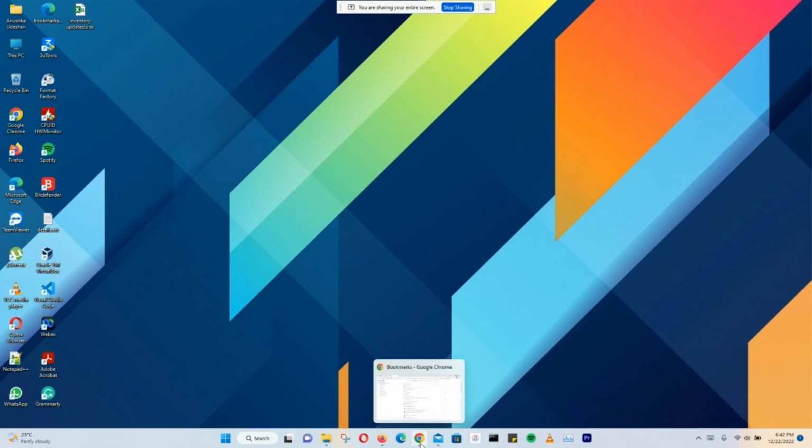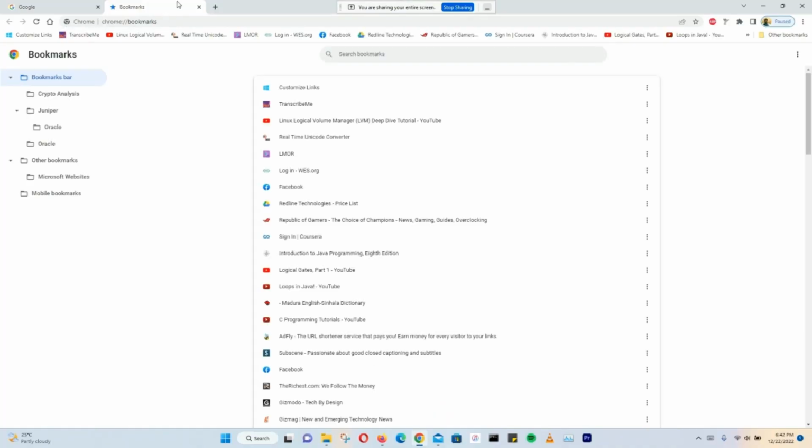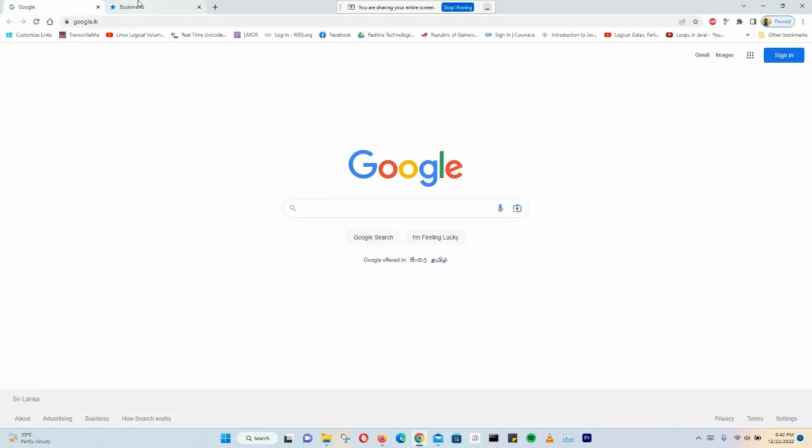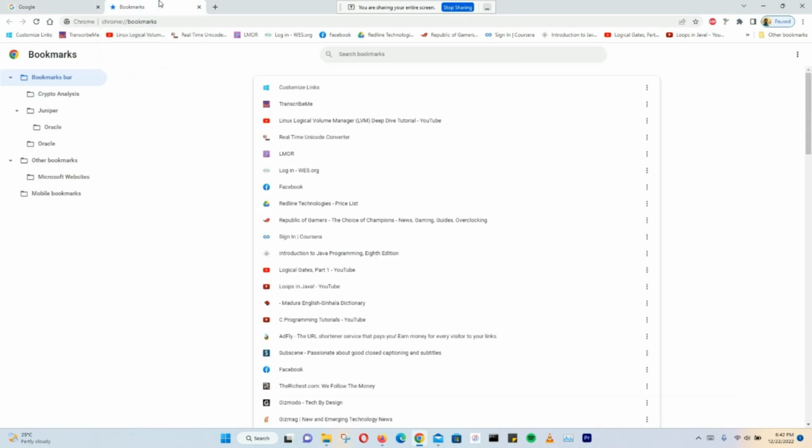Hi everyone. So today I'm going to show you how to import and export bookmarks on your Chrome browser, so you can use them later. You can save them as a backup, and you can use them on some other device, maybe another laptop. So okay, I'll show you now.